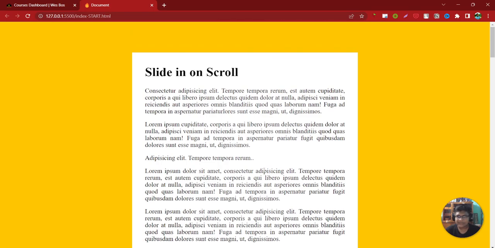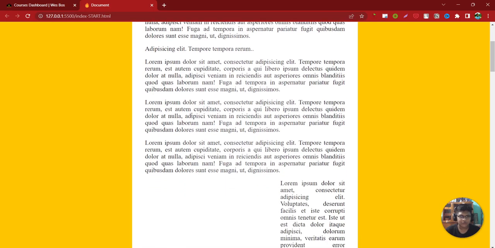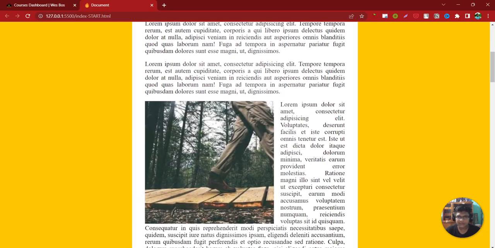So this is it for today. We can use this code for various purposes.